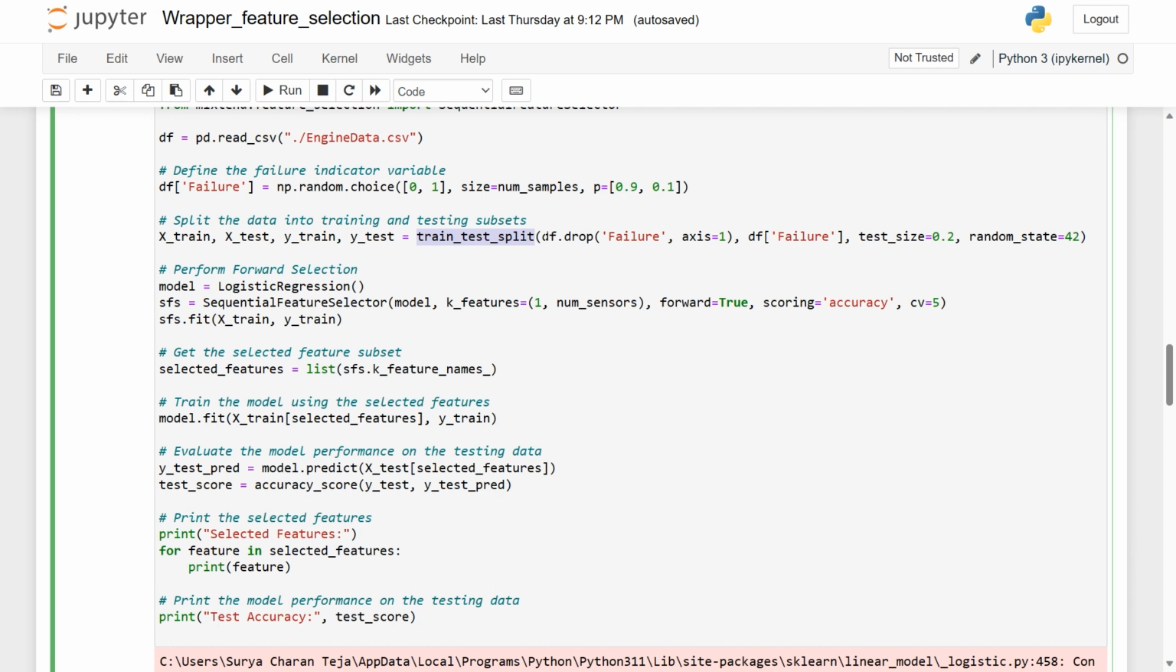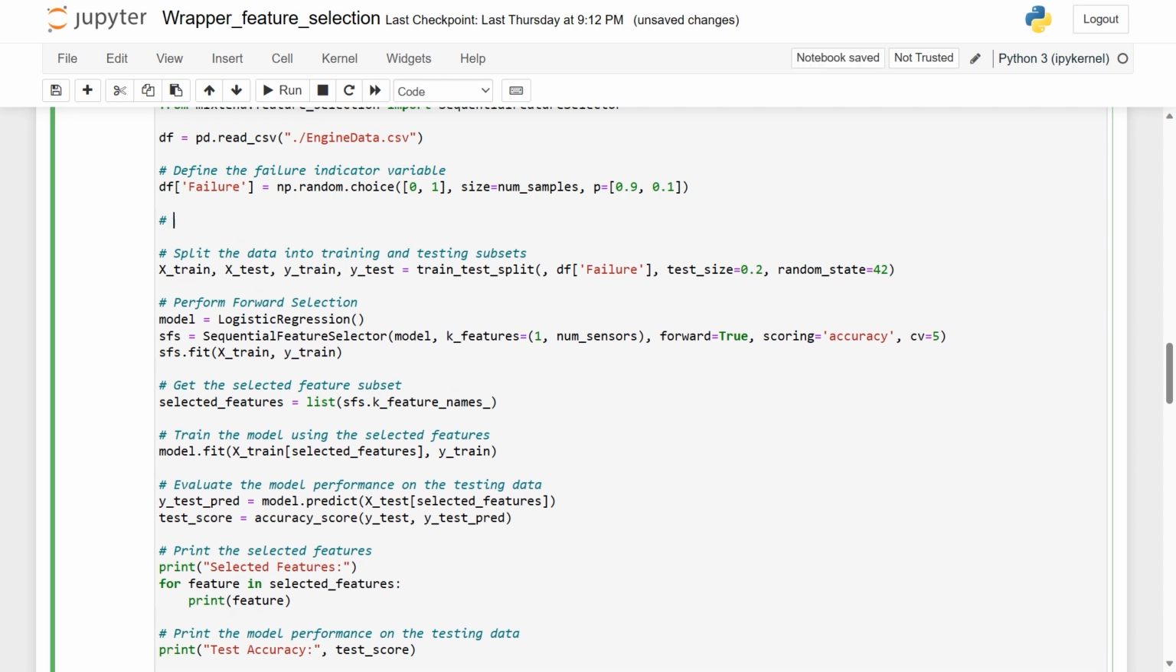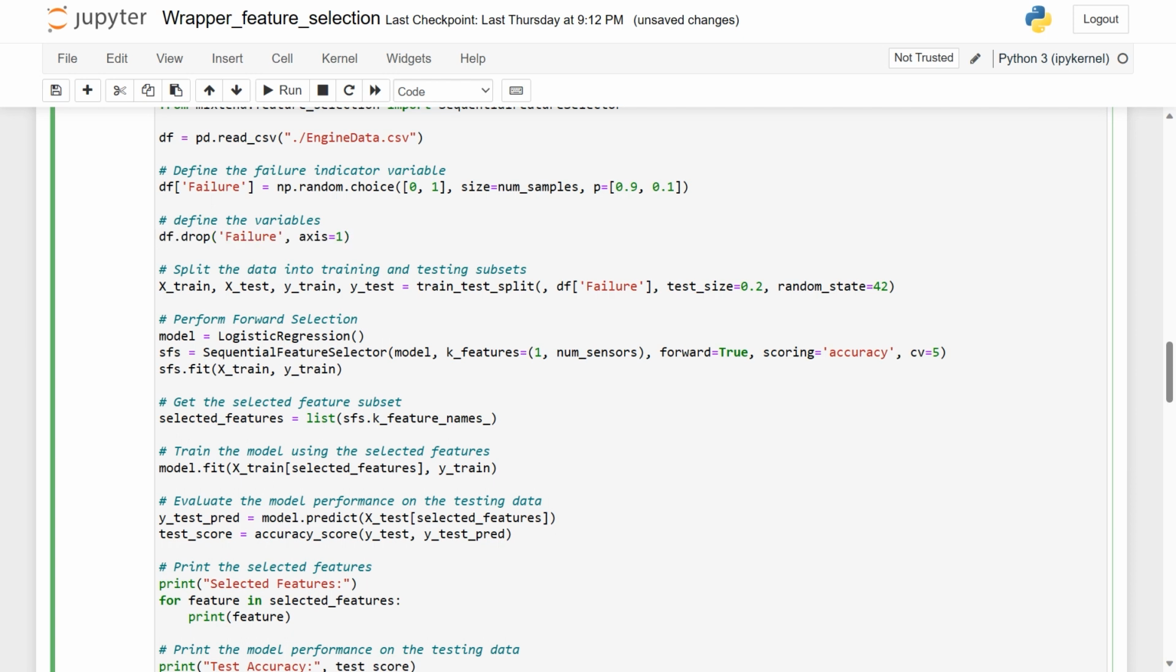Inside that you have to give the respective data set. Because we want to keep failure separate, drop failure from our data frame and put it in a separate variable. Or else you can do it another way: just define the variables, x, these are our features, and y is equal to df.